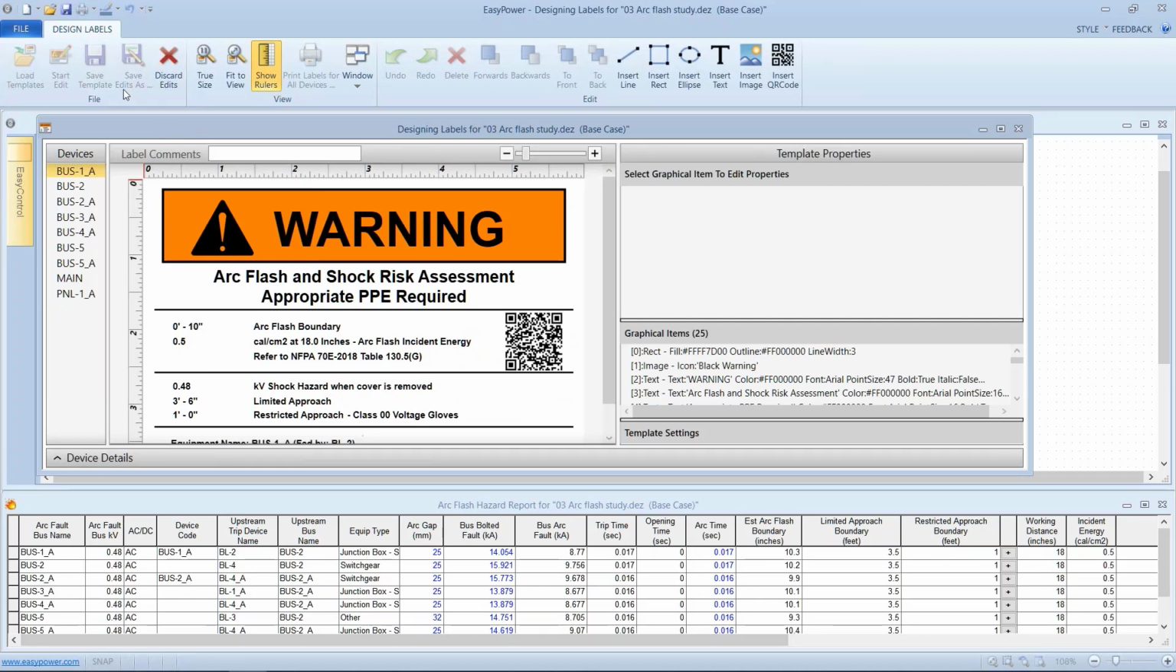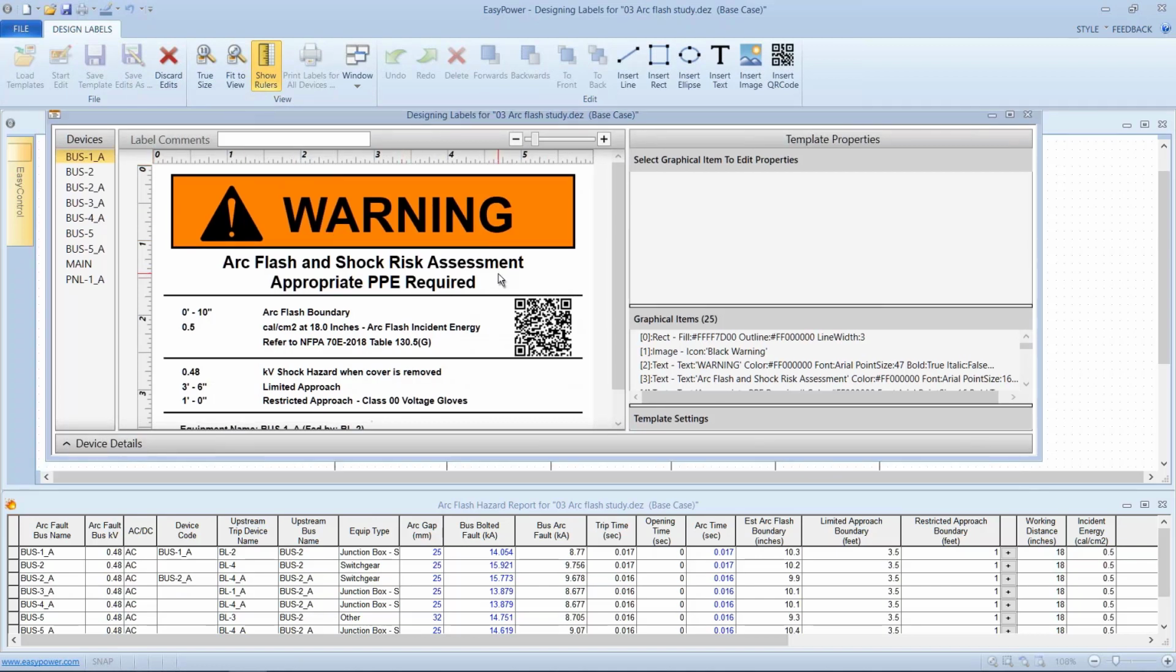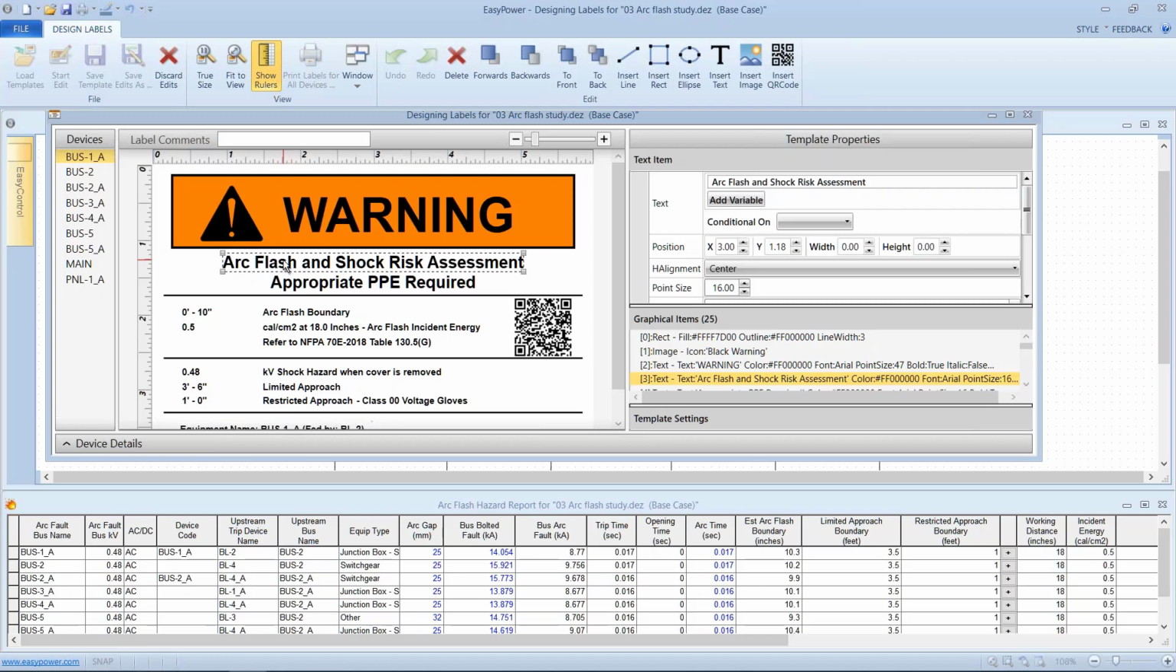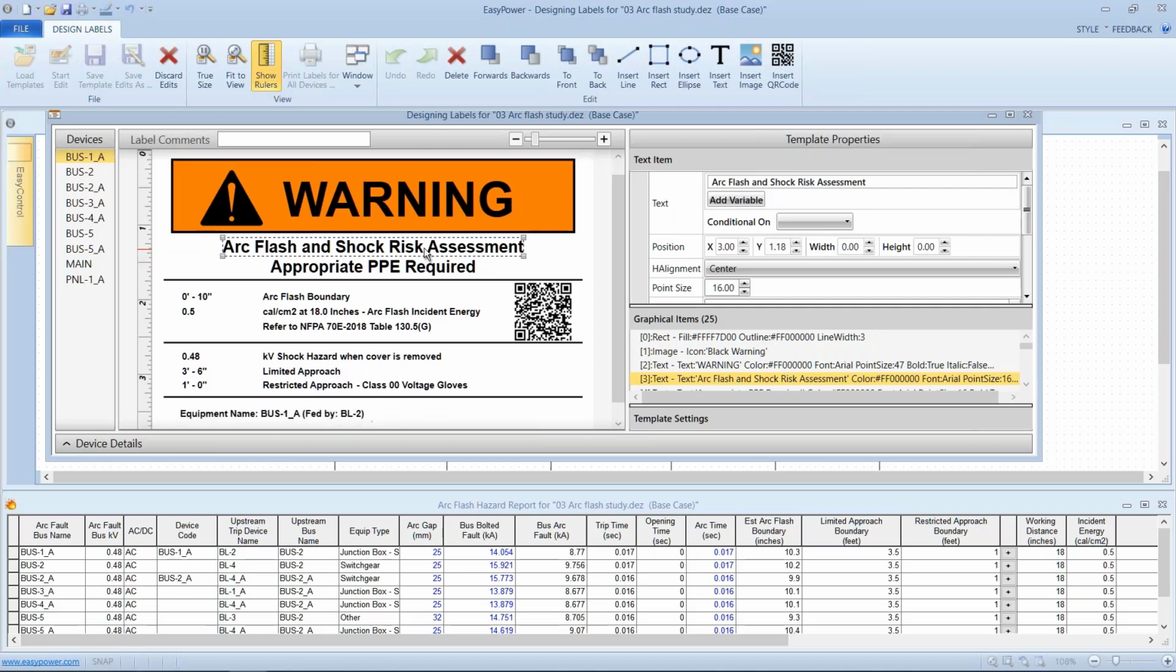Now in the editor, you'll notice up here we don't have any save icons illuminated, and that's because no changes have been made. As soon as I make a change, let's say whether this is a template or my final design, I don't like the verbiage arc flash and shock risk assessment. I'm really talking about the hazard involved, not the risk. Let's say I'm a purist in that regard, so I want to take out the word risk. To do that, I'm looking at the text.